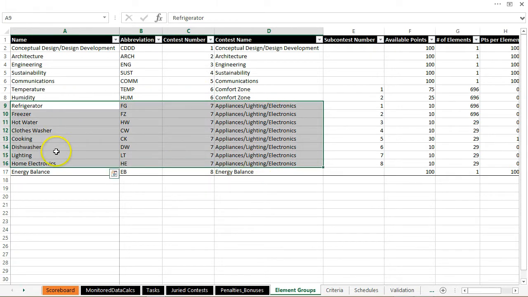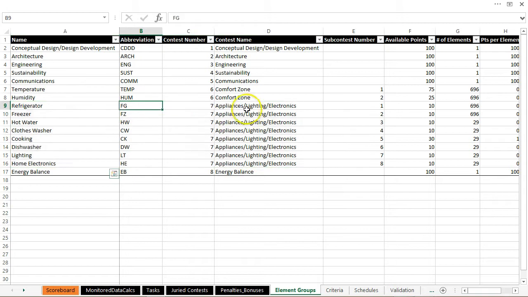All of these rows are related to the appliances, lighting, and electronics contests. Each of them are sub-contests in that contest. And here are the sub-contest numbers as listed in the rules. This column is how many points are available for each of those sub-contests or element groups. I use the term element group to describe any component of the competition that has a number of available points assigned to it. So it's kind of the most granular level of the competition structure.